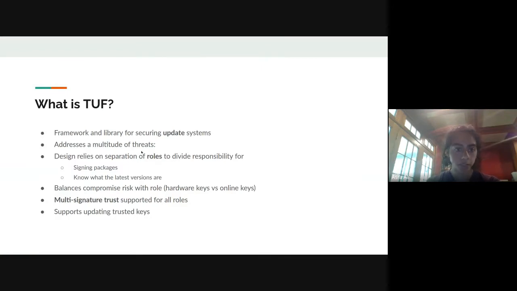So what is the update framework? The update framework, I mean, self-explanatory, is a framework and library for securing update systems. There's plenty of problems, and as soon as you start doing a little bit of this, it starts to roll into larger and larger things of people trying to distribute software updates, and along that, managing how to revoke and add trusted keys.